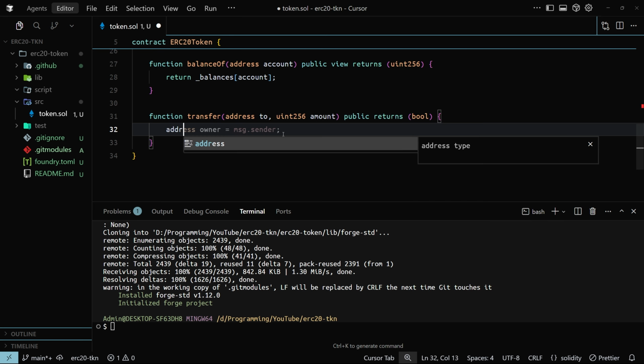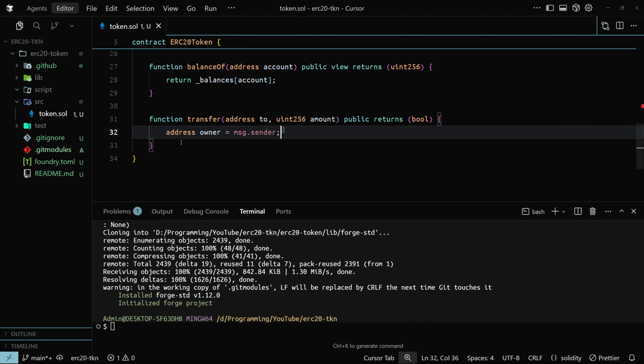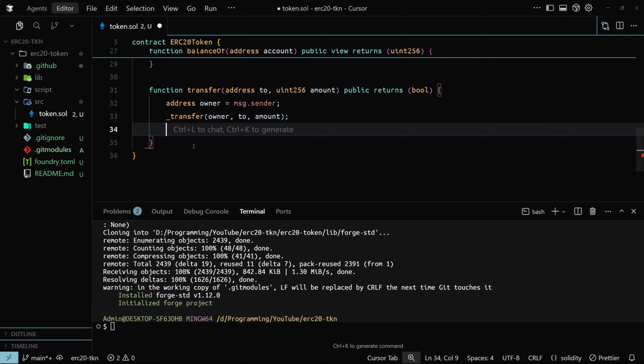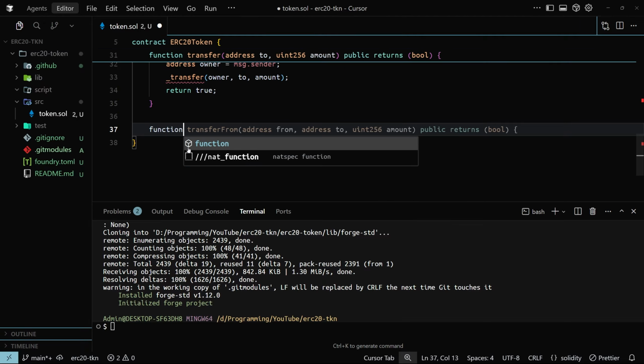So first of all, we have address owner, which is msg.sender, whoever is calling our transfer function. Then we're going to say _transfer owner to amount, and then we're going to return true. So we get this sender, we call an internal _transfer function and return true. ERC20 requires returning bool, though most implementations ignore it. So let's go ahead and create our _transfer function.